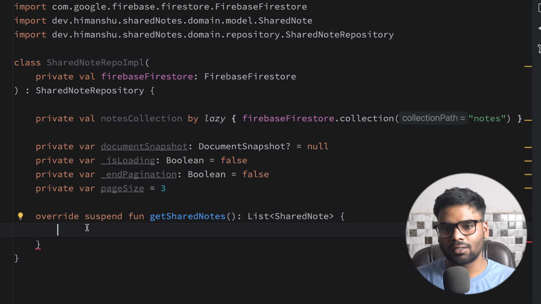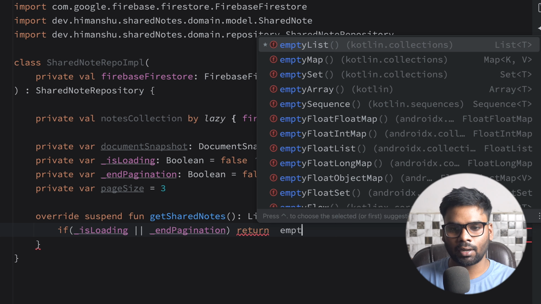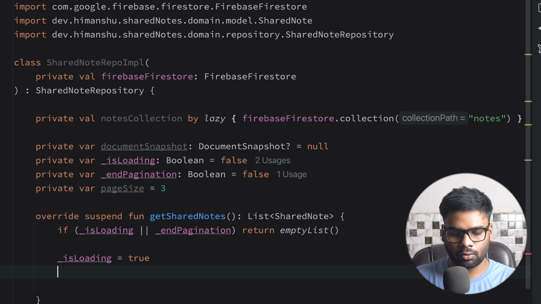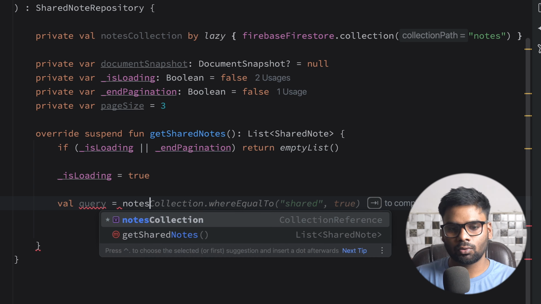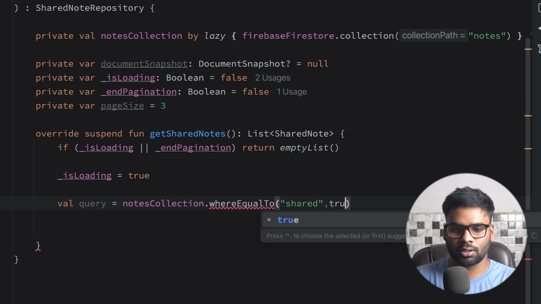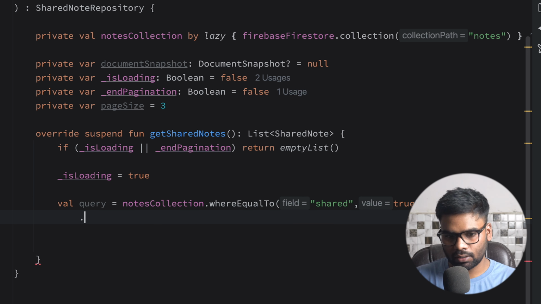Now it's time to write its implementation. First we'll check if isLoading or endOfPagination is true, and we're gonna simply return an empty list. Otherwise we update isLoading to true, and just after that we're gonna write a query. We have the node collection and we are interested only in the shared nodes. So if shared is true, simply grab that kind of node for me. After that we're gonna introduce the page size with the help of limit.